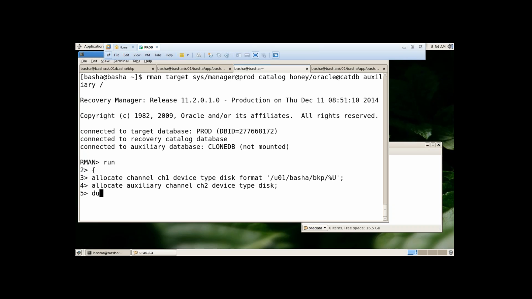Okay. Now we can start duplicate target database to clone DB, and then release channel. Basha, I have one more question here. Why do we need to take a backup here and then transfer to another database? Can we just transfer without taking a backup? Can we directly clone the production database?